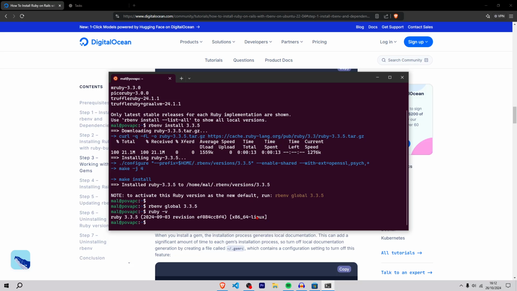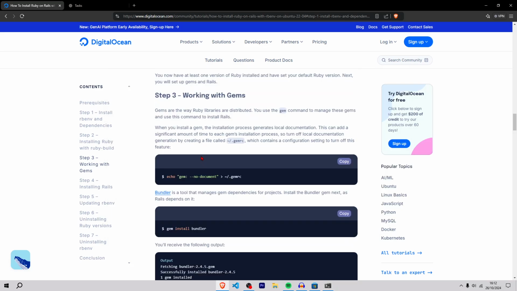rbenv is useful because you can install a new Ruby version and then just quickly change the version of Ruby you're using with the rbenv global command, and that's really handy if you want to quickly work on different projects. So now we're going to be working with gems. Gems are the way Ruby libraries are distributed.